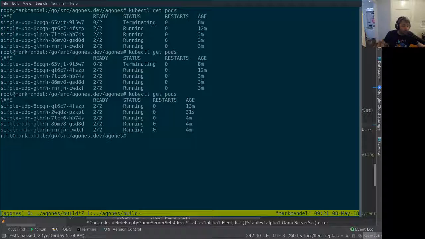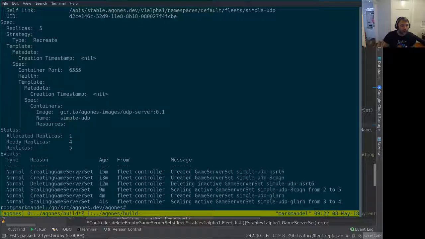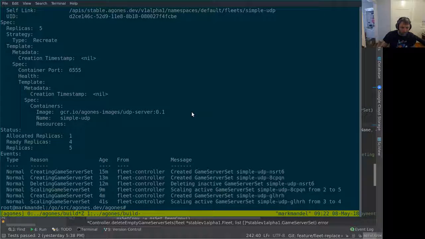Okay, cool. We have 5 running pods. Excellent. That looks good. Let's have a look and see what all the events look like. Describe fleet. Yep. Oh, look at that. Perfect, right? That died, so then we scaled the active game server set from 3 to 4 because we wanted one more. Awesome. This is actually doing exactly what I wanted. Oh, I'm so happy. This is really, really neat.